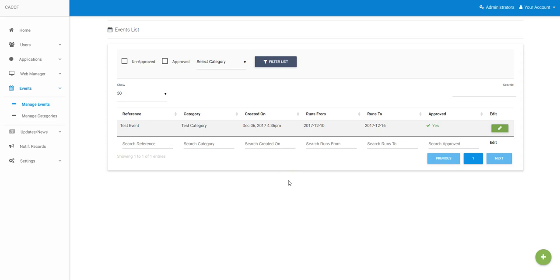And also on the front end of the site, if you have it set up to display a calendar on a page, which I'll explain in another video how to set that up, then it will show up there in the appropriate day.